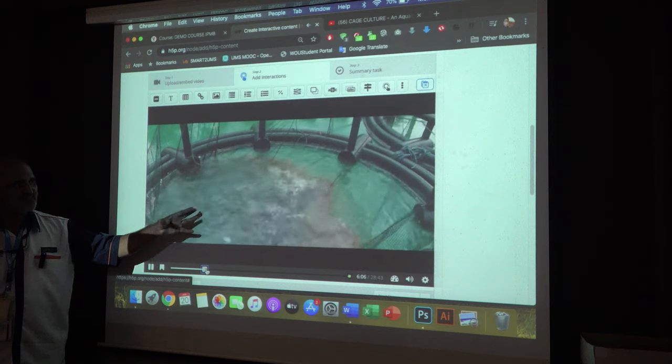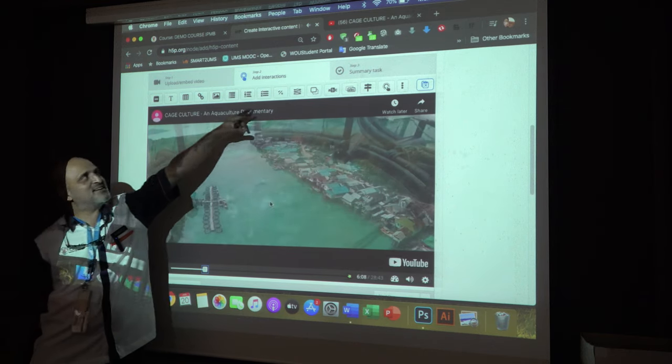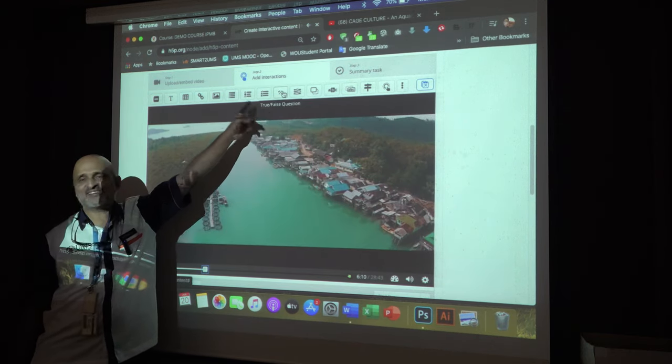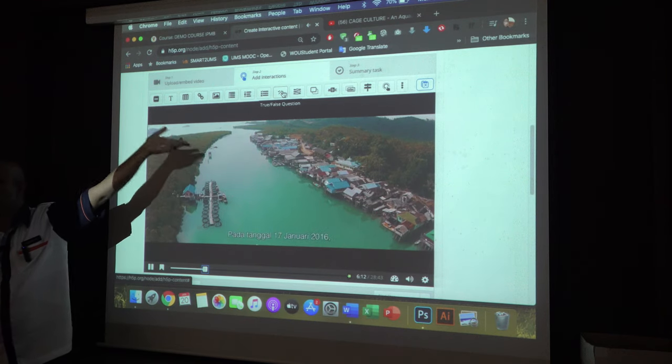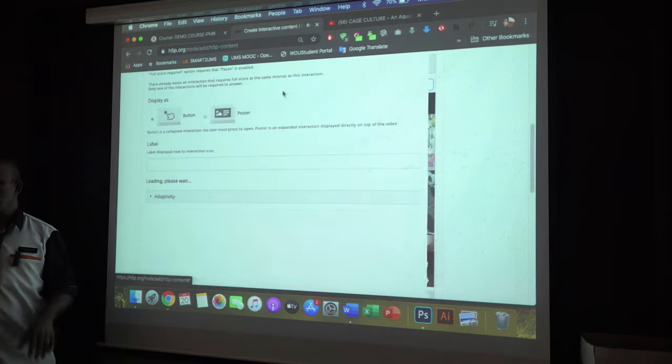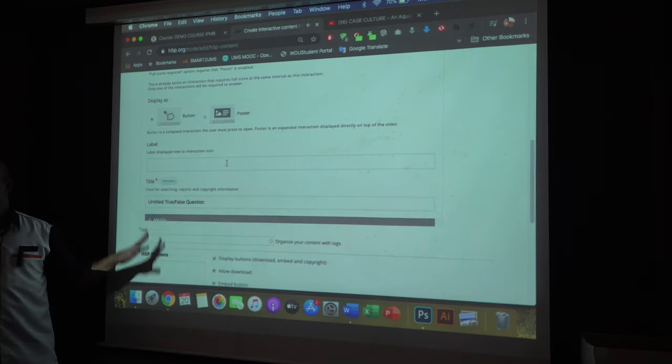In this, for example, they are doing feeding or cage culture. If you want to add a question, you can add here. True, false? You can add a true, false. You can add objective. It's all very simple. If you're used to computer, it's very, very simple.